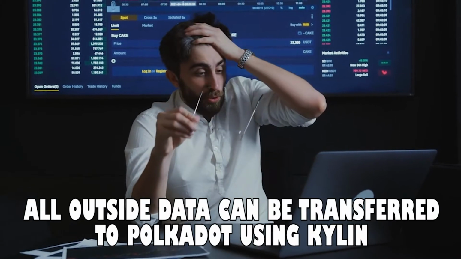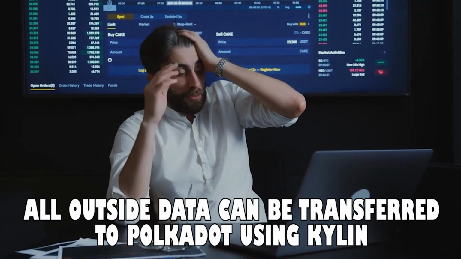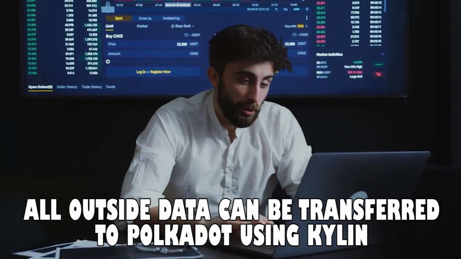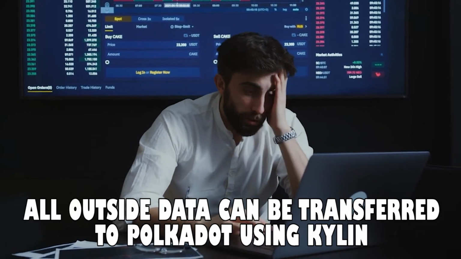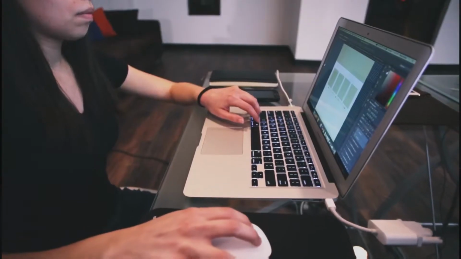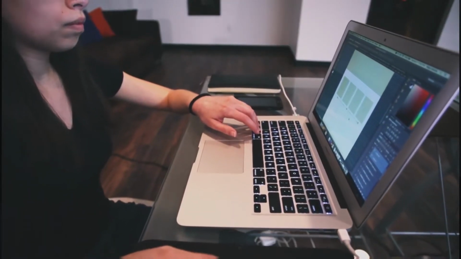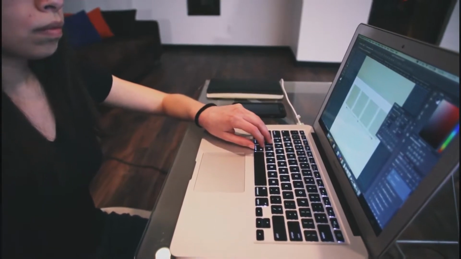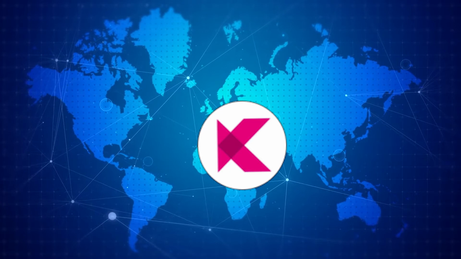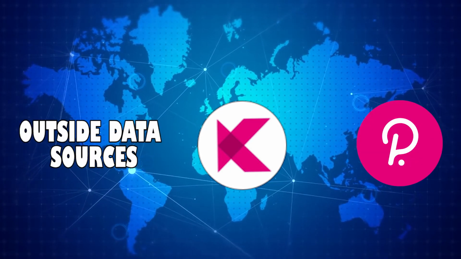So for example, in theory, you could transfer outside data to the Polkadot ecosystem using Kylin, such as account info, finance info, weather info, medical records, flight information, insurance information, etc. Any kind of outside data source can be transferred onto Polkadot and accessed, and this is done via Kylin. So Kylin is essentially the middleman between Polkadot and outside data sources.